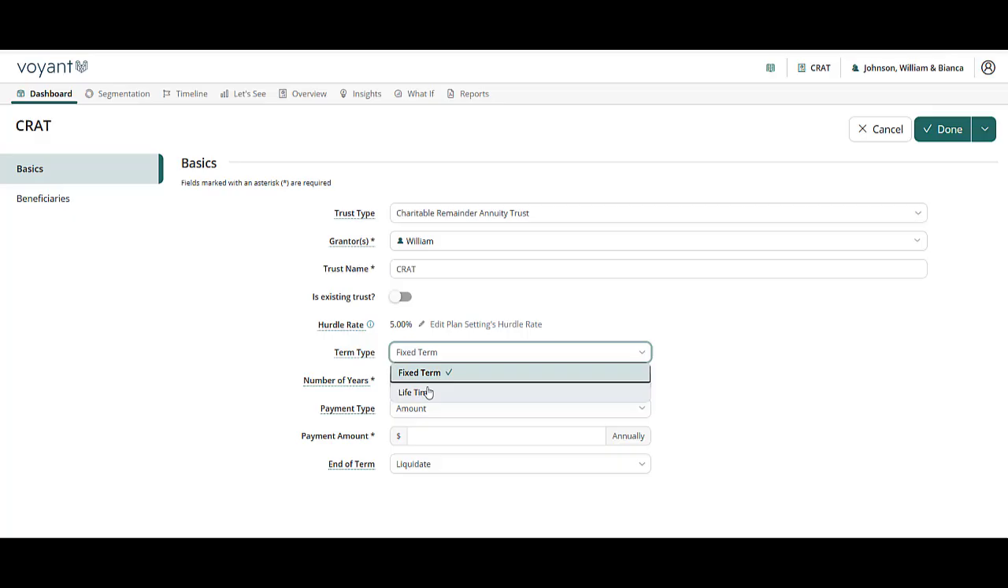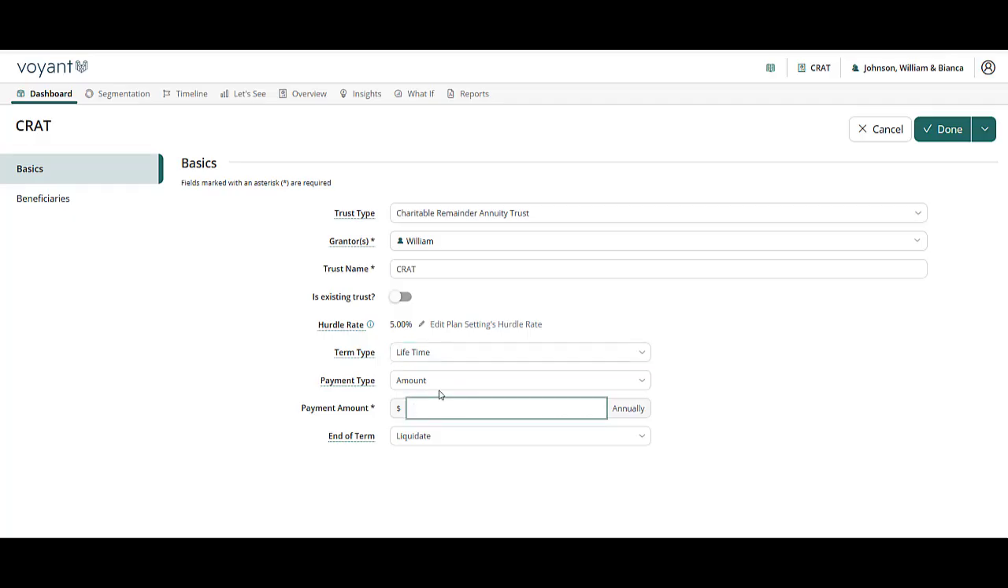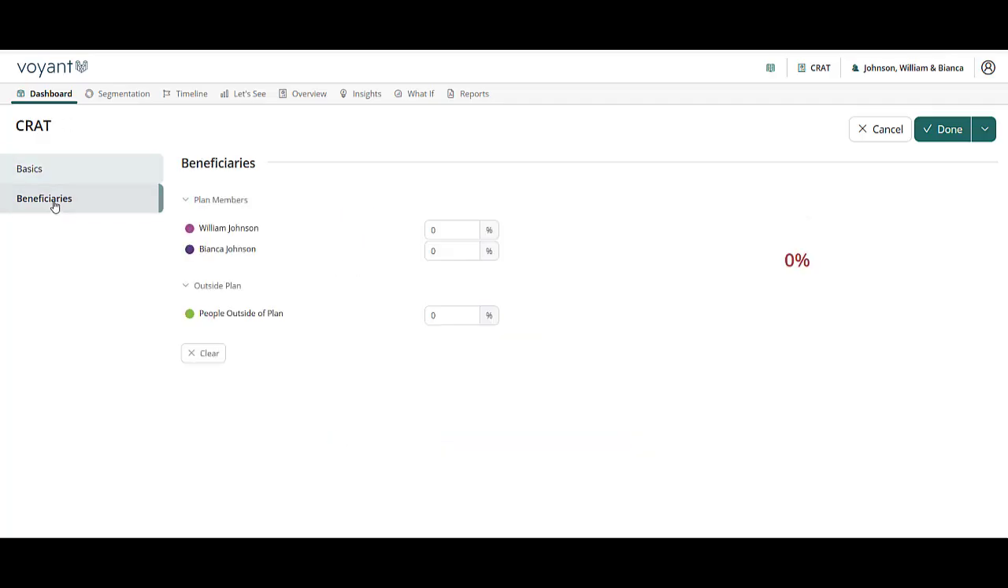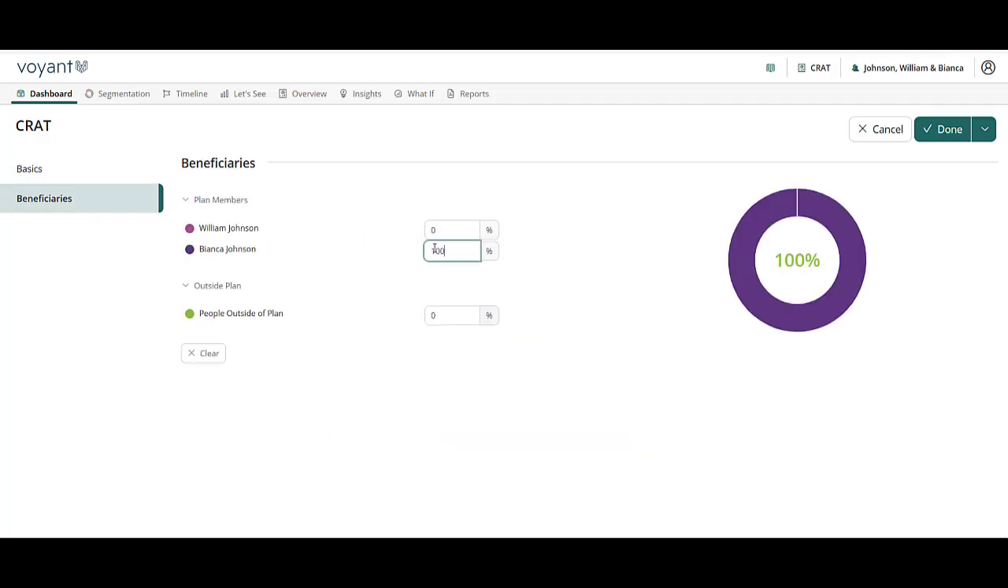We're going to do a lifetime trust this time. So this will term out at the mortality of the non-charitable beneficiary. And then under amount, we'll just set out a payment amount that's going to go to that non-charitable beneficiary. So whatever that payment amount should be, this is what you're going to enter here, and that will be what goes to your non-charitable beneficiary. End of term, I'm going to select to simply liquidate to the charitable entity here, and then under beneficiaries I'm going to once again select Bianca.